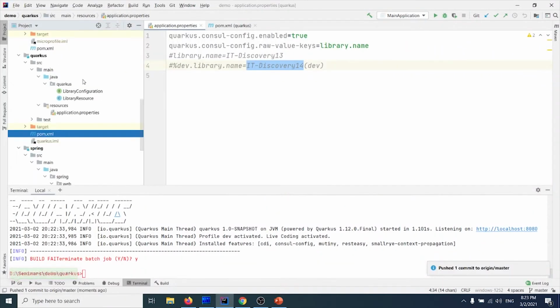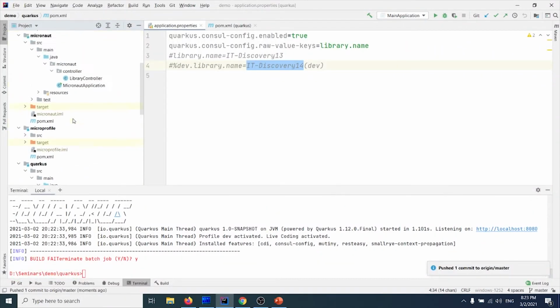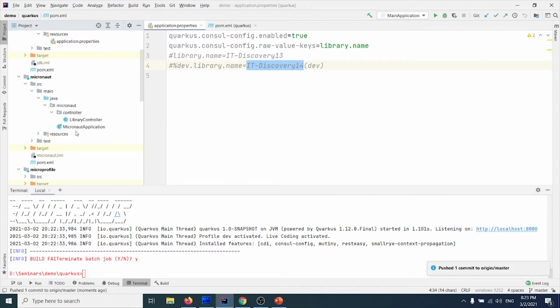Okay, and the third platform is Micronaut. Micronaut is a competitor of Quarkus, also a framework for microservice applications, but Quarkus uses Eclipse MicroProfile, and Micronaut uses its own API, its own annotations, and so on. So let's compare two different approaches.